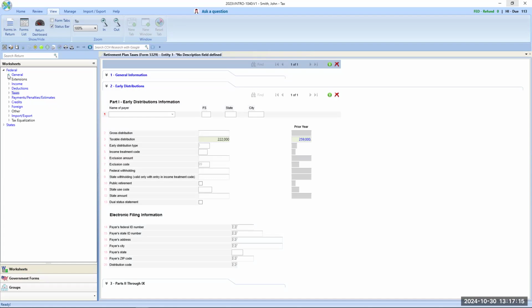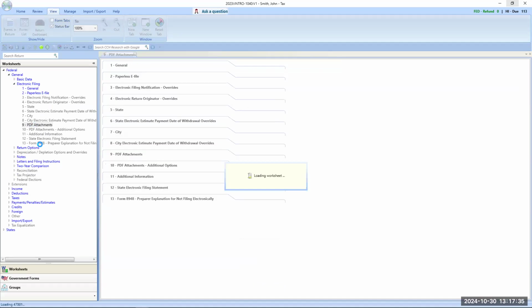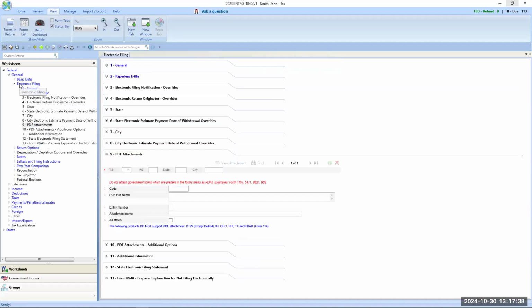what the terminology is. And if you take anything from this refresher session, take the fact that you need to understand what a category is, such as general or credits or foreign, what a worksheet is, such as electronic filing or two-year comparison, and what a section is, and a section for PDF attachments. So that's how I could intuitively navigate to PDF attachments, which then allow for instruction to be brought my way.